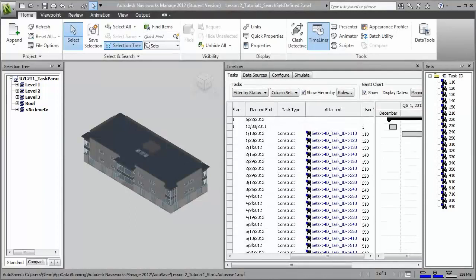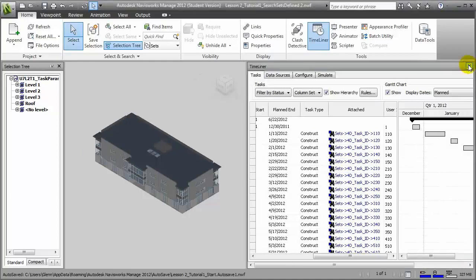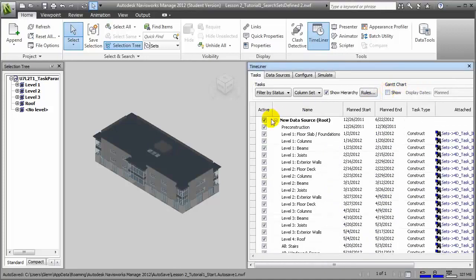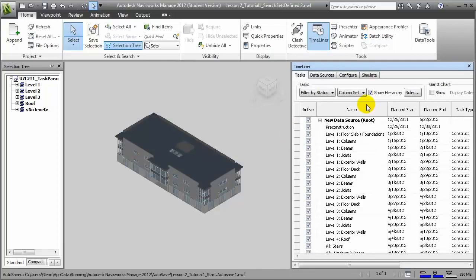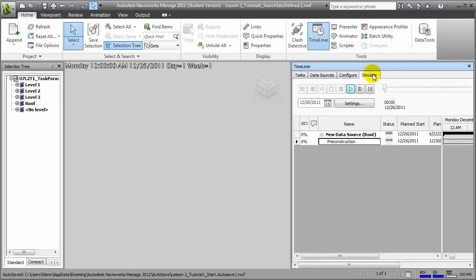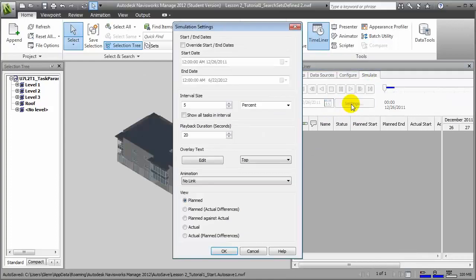Now that we've attached our model elements to specific tasks in Timeliner, we're ready to perform the simulation. Let's close the Sets window just to create more space on the screen. I'll even hide the Gantt chart since we don't need to be looking at that right now. Let's set up the simulation by looking at the options available under the Simulate tab. We'll start with the settings that are available for customizing the simulation.